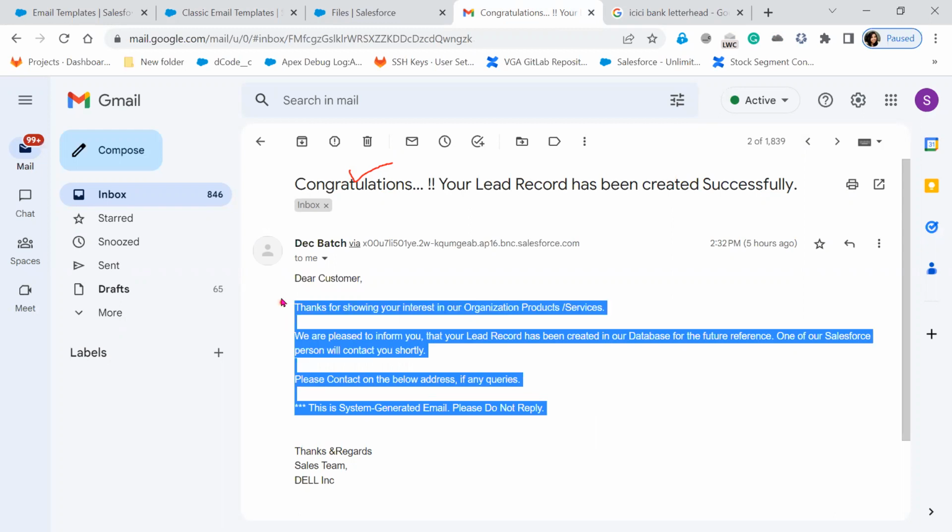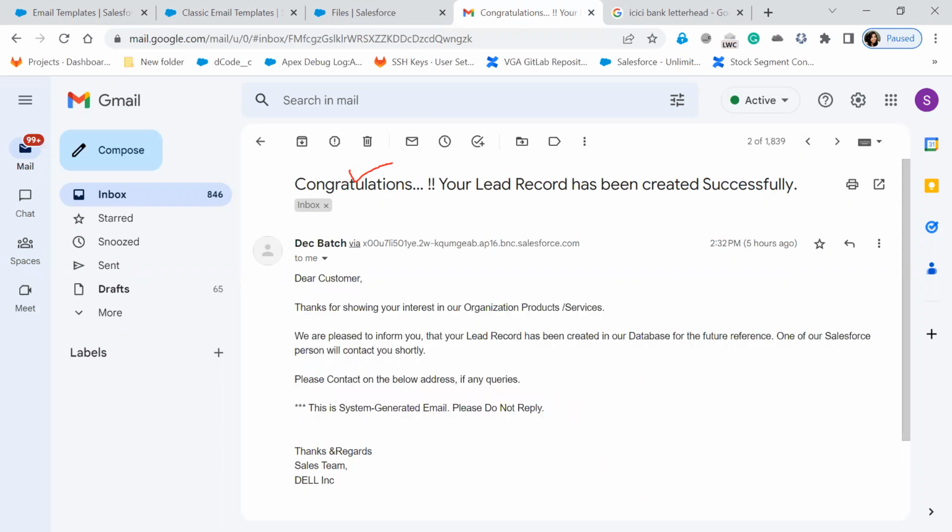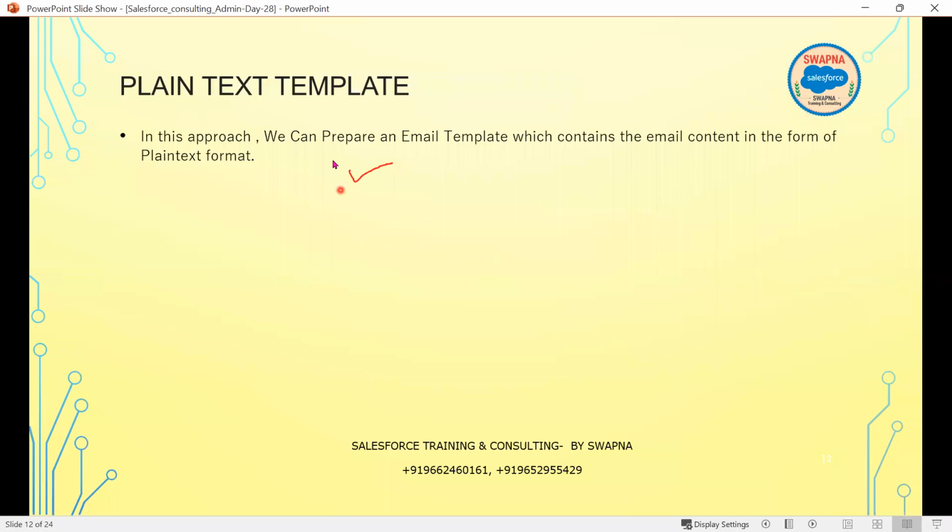So we receive an email without any image, hyperlink, size, font or anything. Just text is available. So we can prepare the email template which contains the email content in the form of plain text. It does not have an attractive look like icons, emojis, a banner, header or footer. No pictures, nothing will be there.